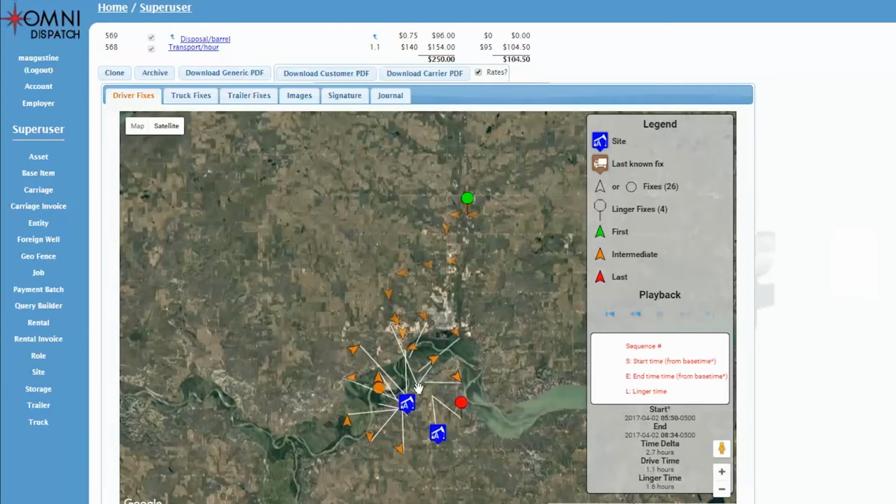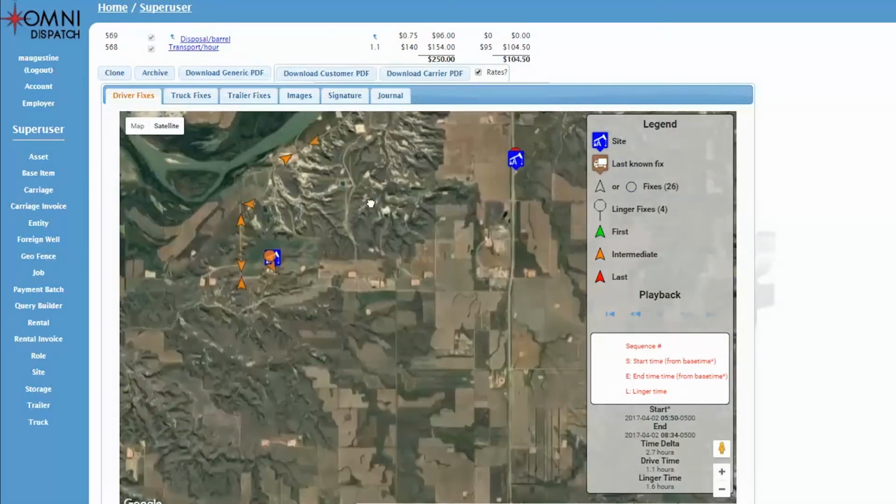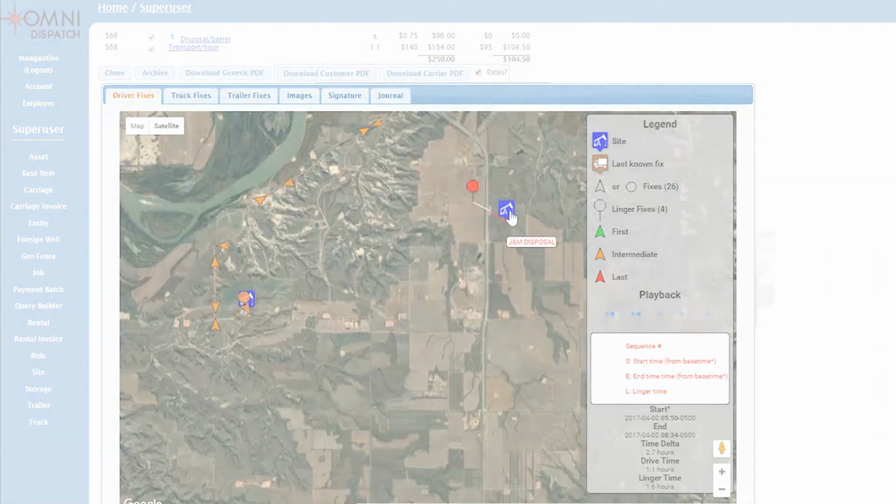In summary, Omni Dispatch's geotracking feature will improve the efficiency of work while providing your customers that extra level of confidence that they are getting what they pay for. This results in an improved bottom line for your company.